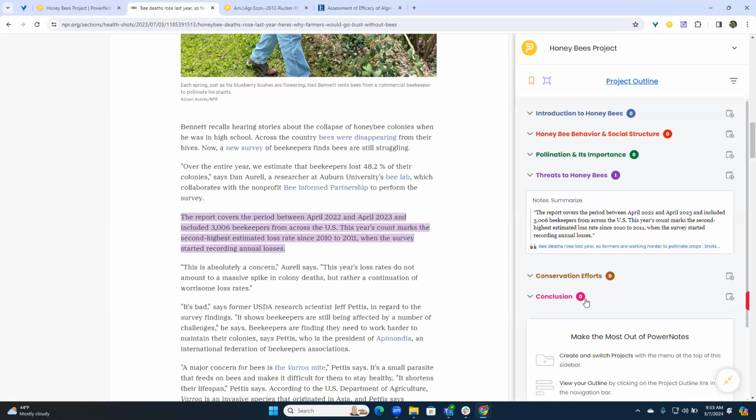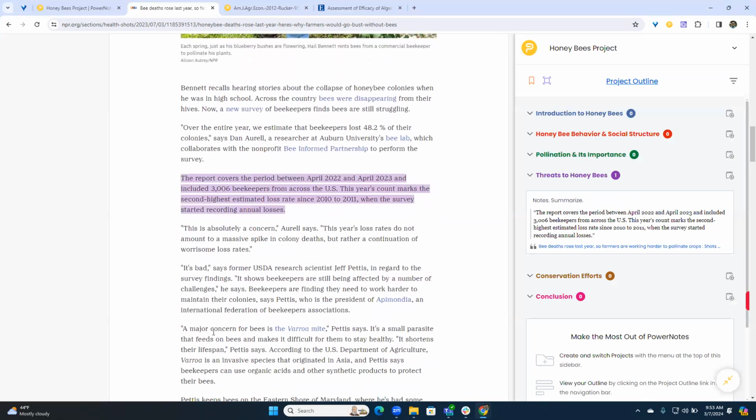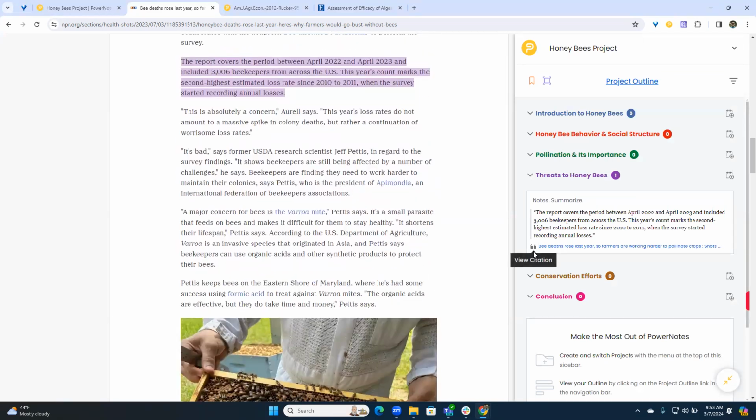Now, as I go back into my outline, you'll notice that the citation icon has been shaded to dark gray. And now the tooltip says view citation, while previously it said confirm. So we have a visual indicator and just a little tip saying that you have confirmed the citation, it's there.